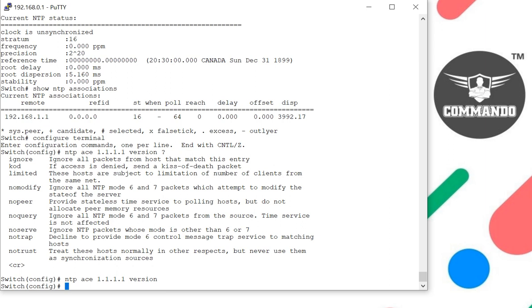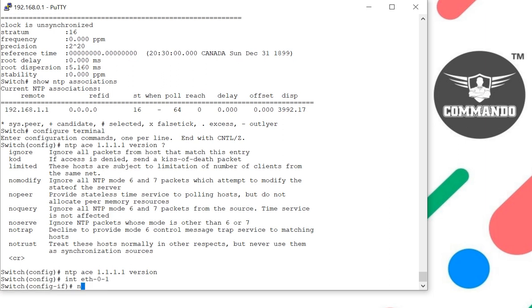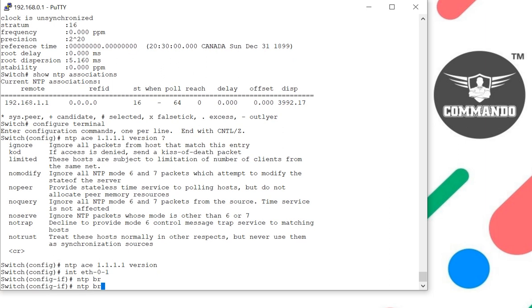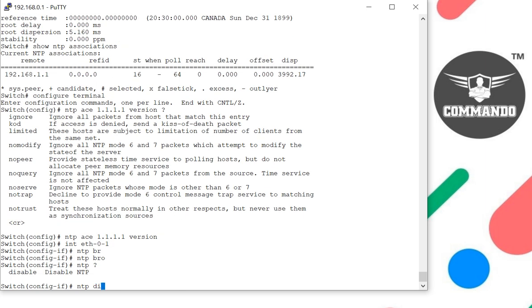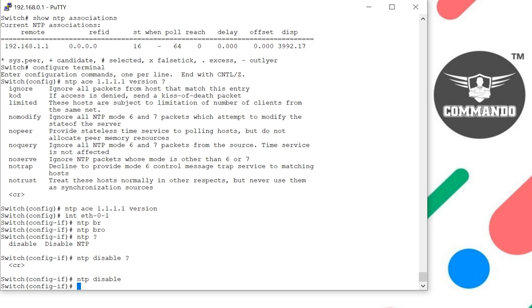You can also have the NTP broadcast clients. These broadcast packets on a specified interface can be configured. So let us say interface ETH-0-1 NTP disable, or this way we can disable it.